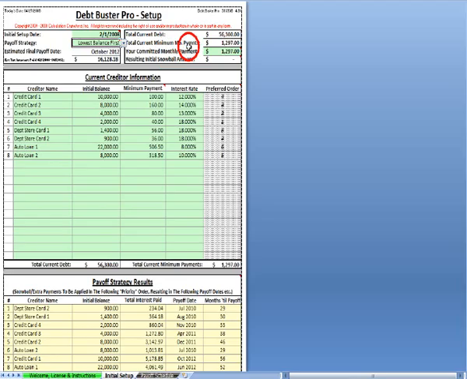My current minimum monthly payments add up to $1,297, and I've committed to sending $1,297. I'm not sending any extra money to my bills. I'm sending the exact amount that the minimum payments add up to right now.